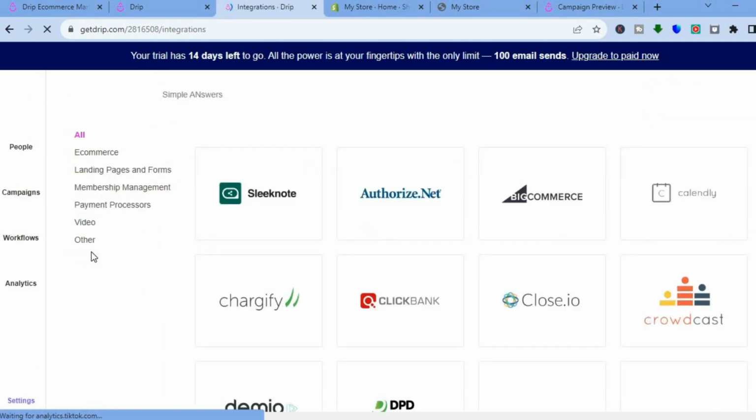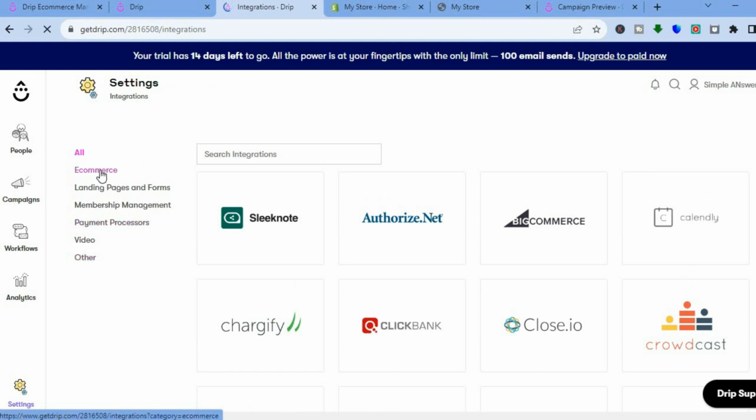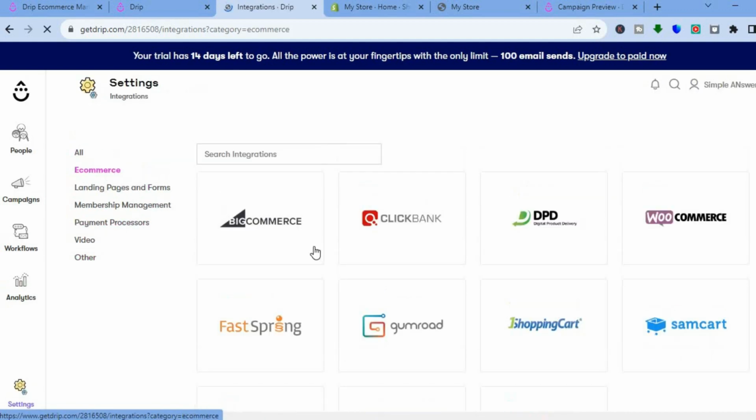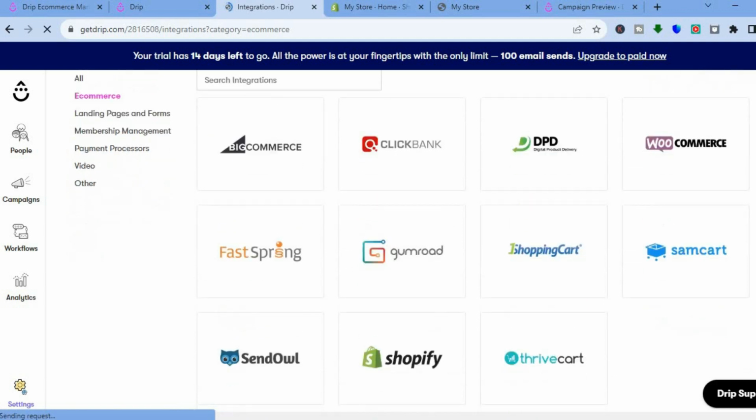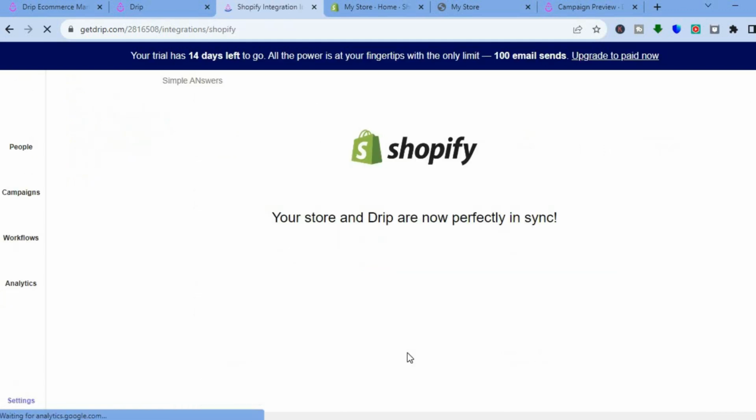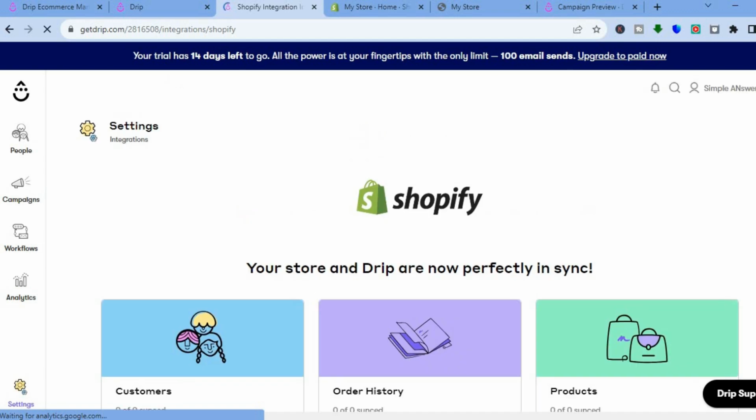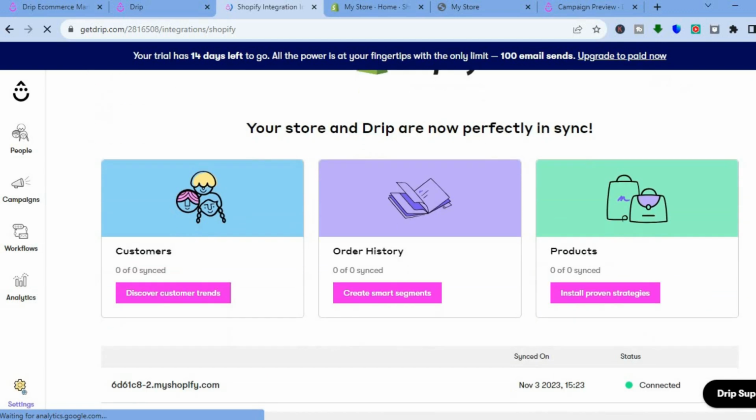After you have selected integrations, you're going to tap on e-commerce. Once you have selected e-commerce, you can select the platform that you're using. So for example, I'm using Shopify. So all I would need to do is simply select Shopify. Once you have selected Shopify, from there you could select your Shopify store name, and you're also going to install the app.